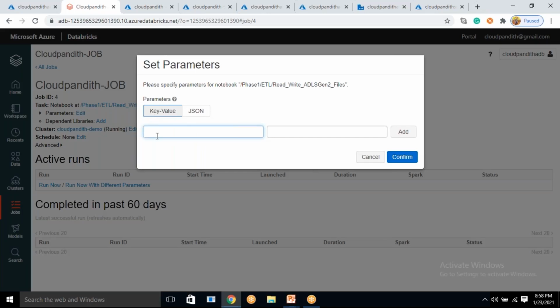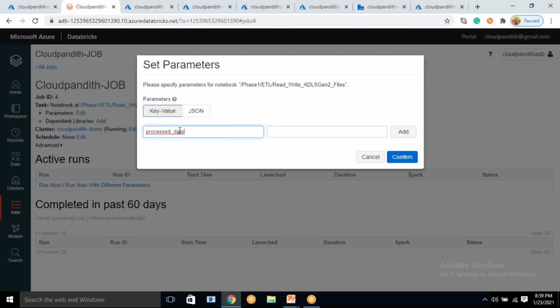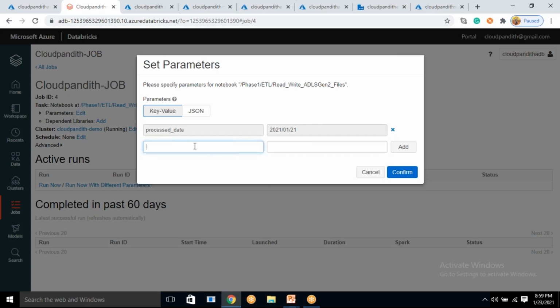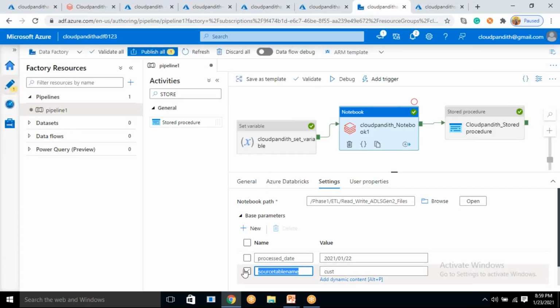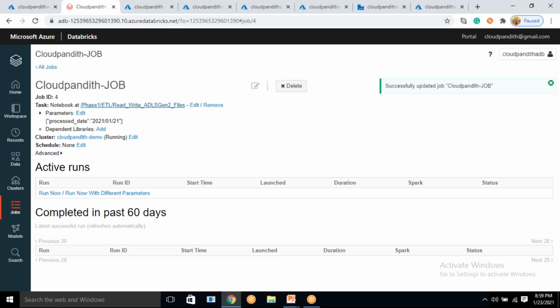What you want to edit here is in these parameters. You need to give the parameters. What are the parameters? You remember? Go to Data Factory itself, it will tell you. So this is process_date. I can say 2021-01-21. Okay, this is the one. The next parameter that I need to pass is source table. The source table name I need to set as custom. Confirm this. I pass these two parameters to this notebook.